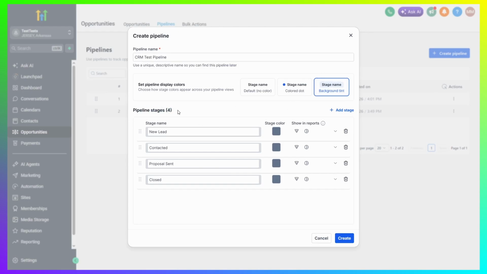And now the most important bit, which is setting up the different stages for the contact or lead life cycle. There's a stage name for each one of them, and you can name them one by one. If you want to add more, you can simply click on add stage from the top right and add another stage.